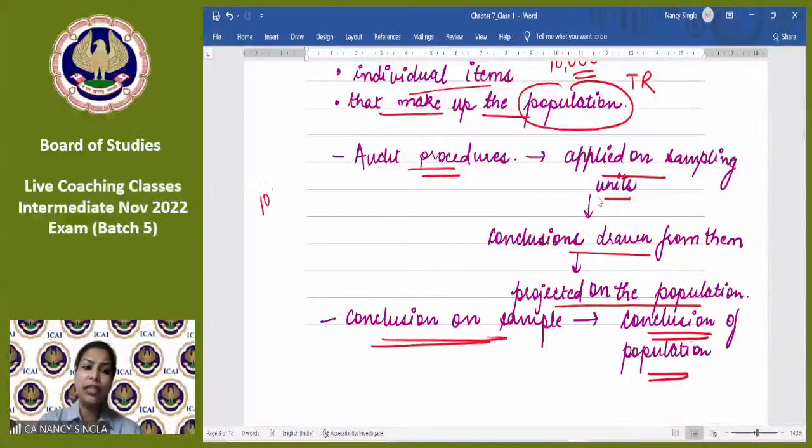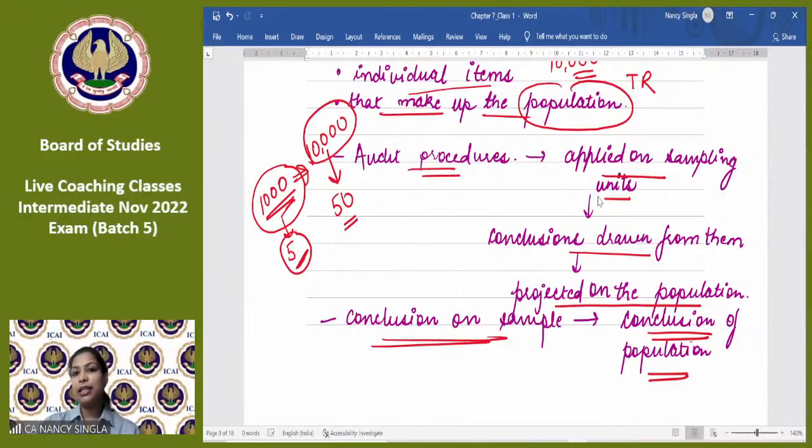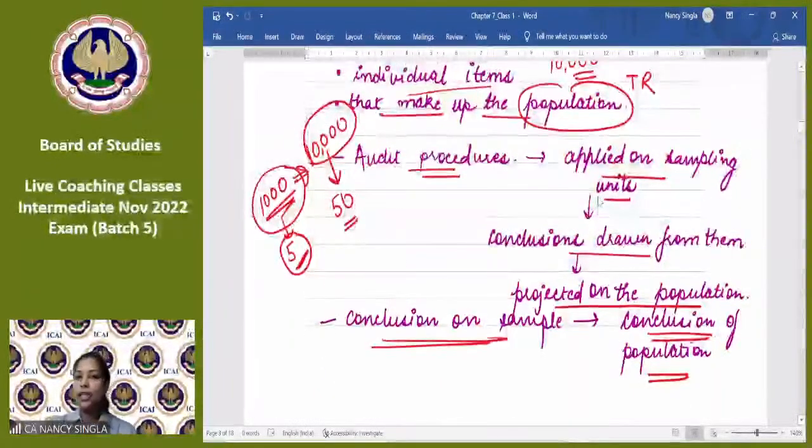Okay? So auditor might make an analysis that with respect to 1,000 trade receivable, which I have taken as a sample and checked in detail, I found that 5 are misstated. So now he will project it on 10,000, that if 5 out of 1,000 are misstated, then out of 10,000, 50 can be misstated, and accordingly he will draw the conclusion with respect to the appropriateness of trade receivable. Okay? Is it clear? So this was about sampling unit and population.